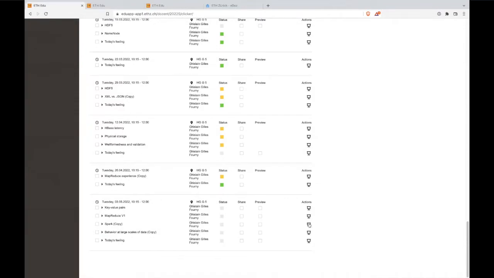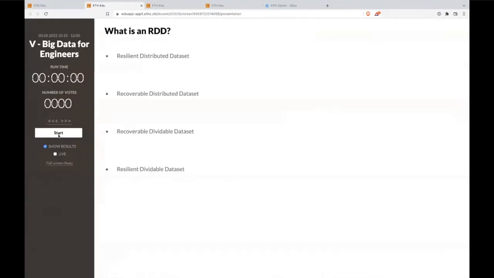And here's a third one. What is an RDD? Is it a resilient distributed data set? Is it a recoverable distributed data set? Is it a recoverable dividable data set? Or is it a resilient dividable data set?